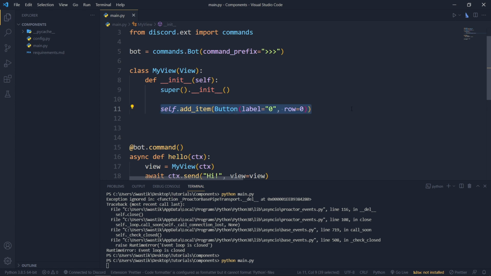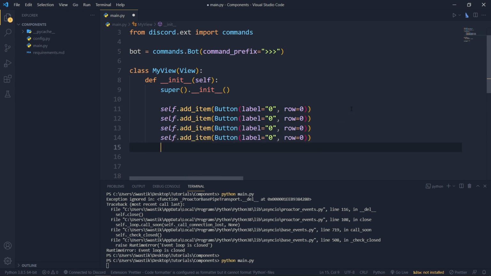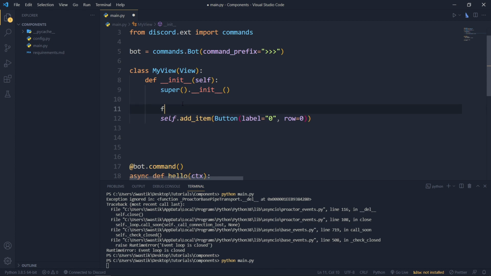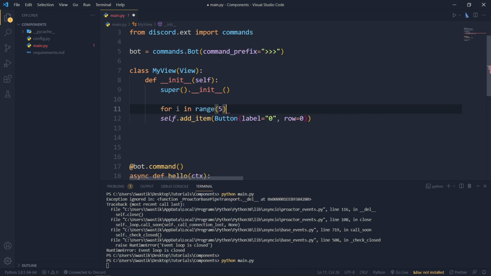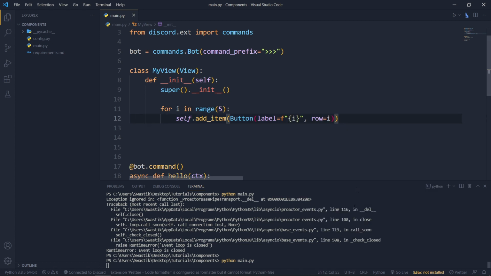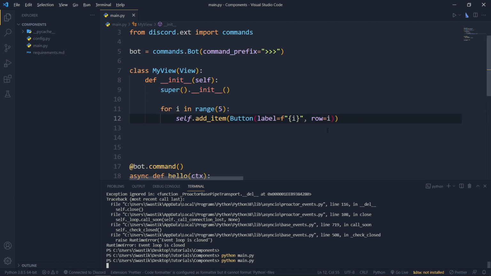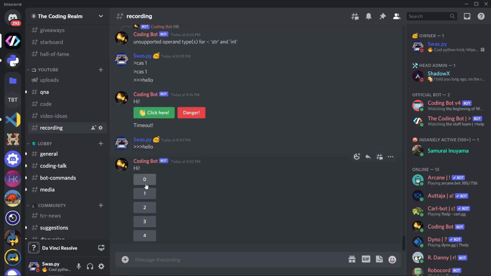And you could copy this, or actually, much better, you could use a loop. So for i in range 5, this will generate 0 to 4. We'll make this the label and row is this. Alright, now if I run this and show this to you, as you can see, we have all the buttons in separate rows: first row, second row, third row, fourth row, and fifth row.